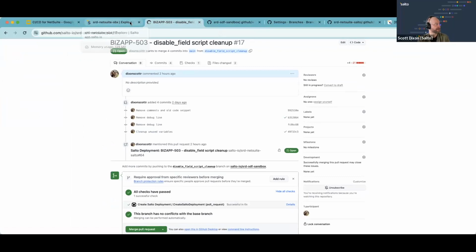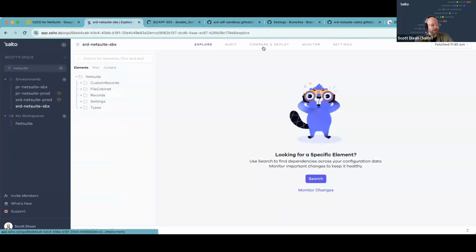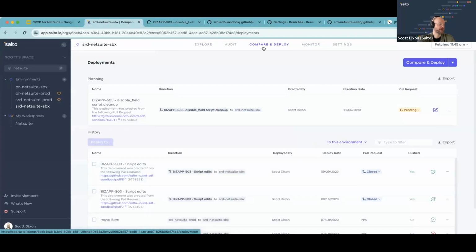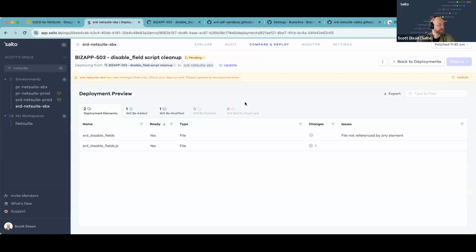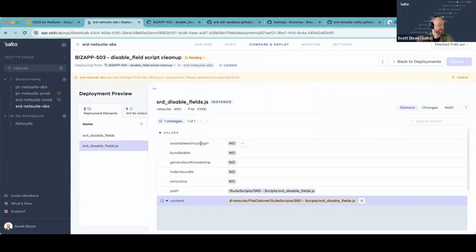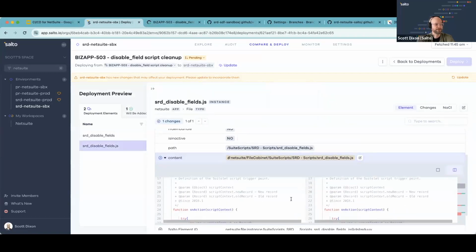Now, if I go back to Salto, I'm in my first sandbox environment. As maybe a deployment manager or release manager, I could come in and see that one of my developers created a pull request in that repo, which opened up a deployment in Salto. If I come into the Salto deployment, here I can see the specific changes that are being made. In this case, these are those exact same changes that are being made to that Suite script.